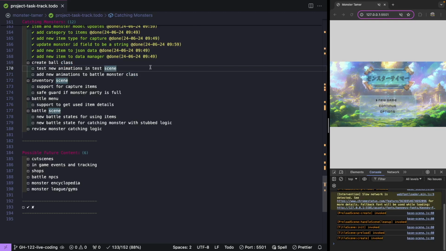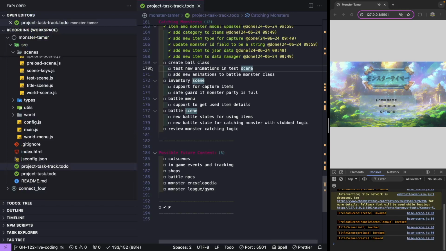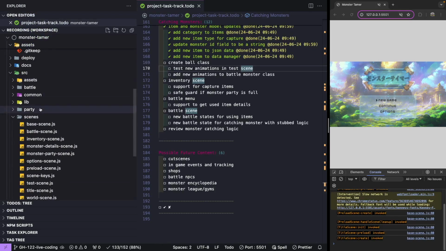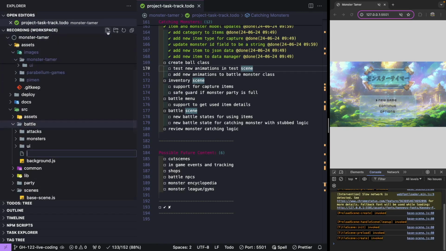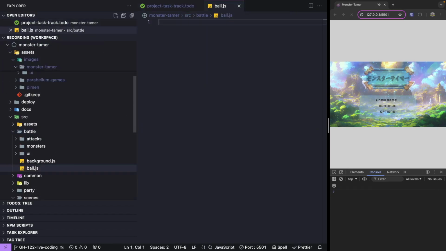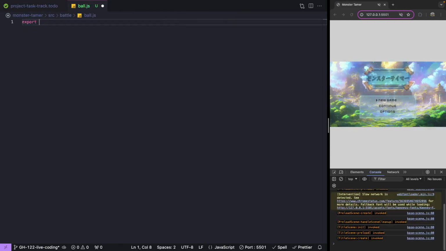To get started with our changes, let's go into our source folder. We're going to go under battle, and we're going to add a new file. We'll call it ball.js. Then we'll export our class, and we're going to call it Ball. The first thing we'll do is add in our constructor.